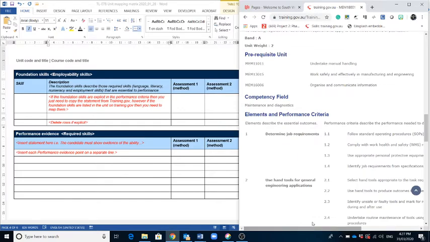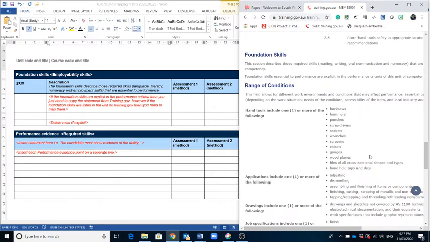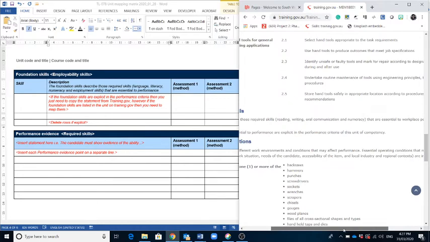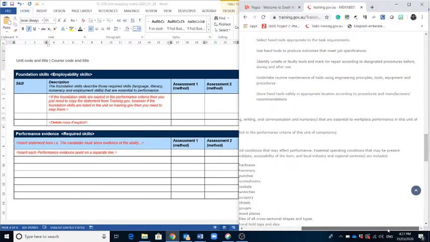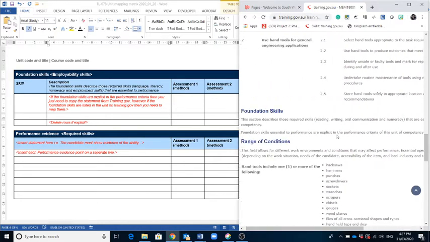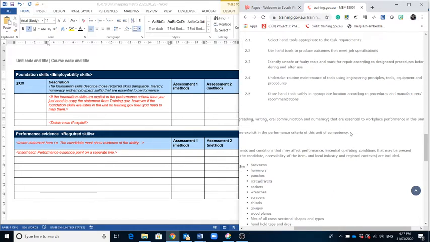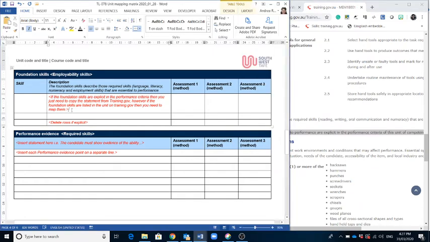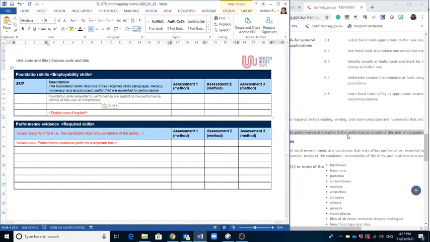So your foundation skills, now this will depend on whether they're implicit or explicit. So they have to be in and you have to map to them. Sometimes you're lucky enough that, like this one, the foundation skills are explicit. That means when they're explicit, they're actually part of the performance criteria. But I still need to put that statement in so that whoever comes along and reads it knows that themselves. They don't have to go hunting for it.